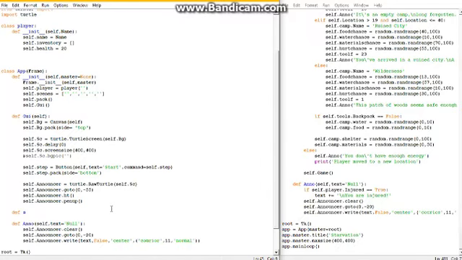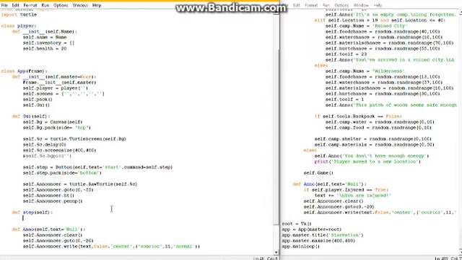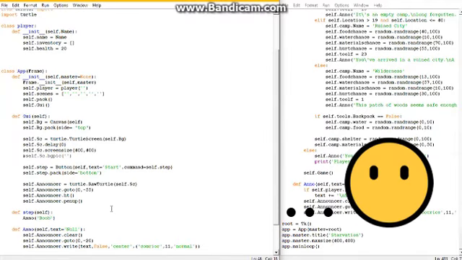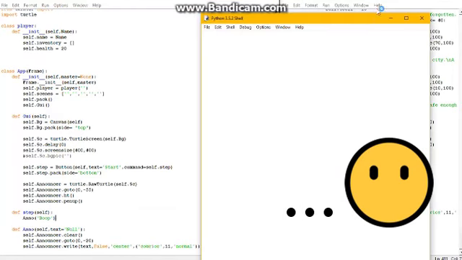Define step, self, and then just, I don't know, print, or we can announce something. Boop. That's boob. No, I meant boop. Don't judge me. Nope. That didn't happen.